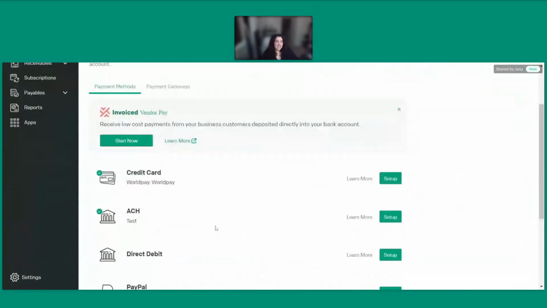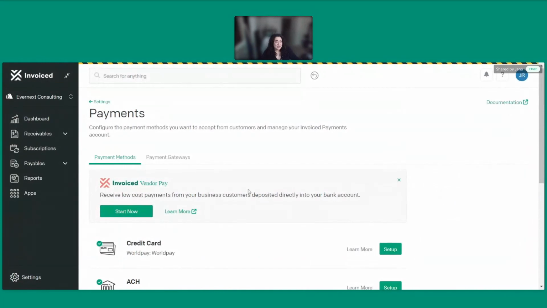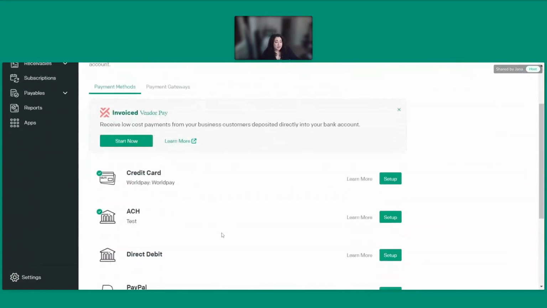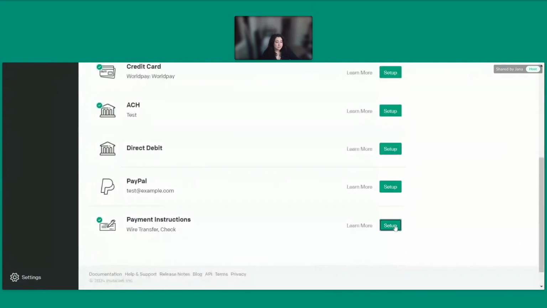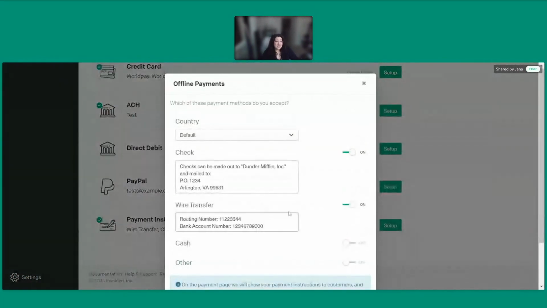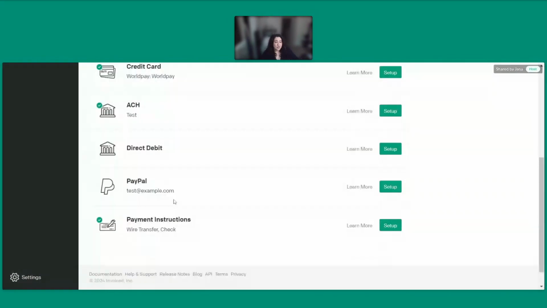Payments. Connecting a payment gateway with Invoiced is going to be how you receive your payments online. The list of gateways that we support is, of course, in our documentation, or you can connect Stripe directly through the interface. You can also add payment instructions. If you accept things like checks and wire transfers, allowing customers to see instruction will get them to the next step in making payment inside of the customer portal.